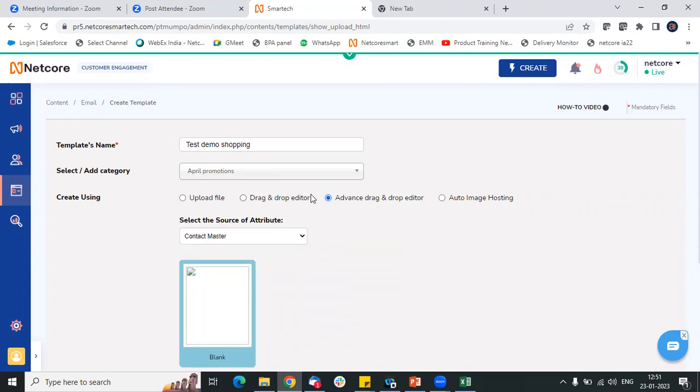You can ignore the drag and drop editor. It's no more being used. Soon it will be out of this UI as well. It is just for a few older customers who are still using it. We have kept it in the system.